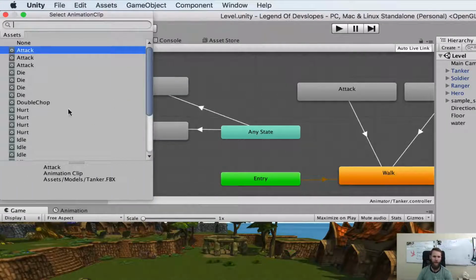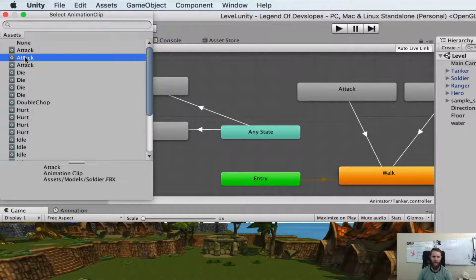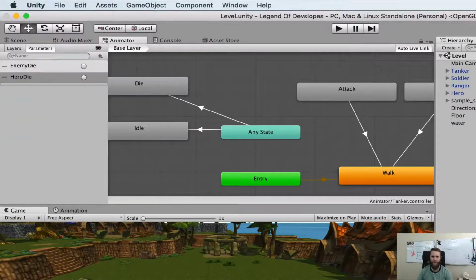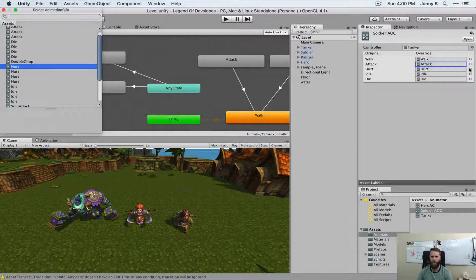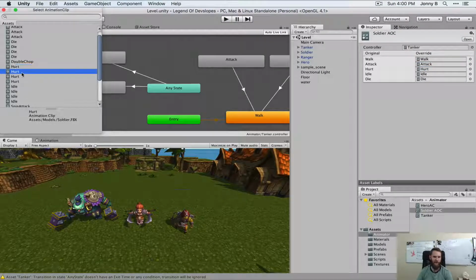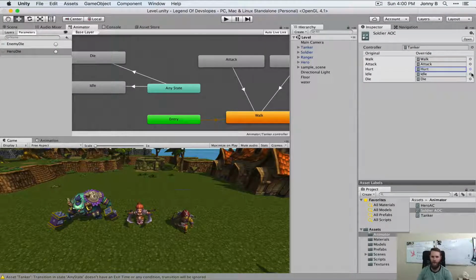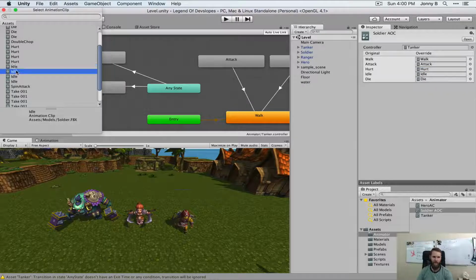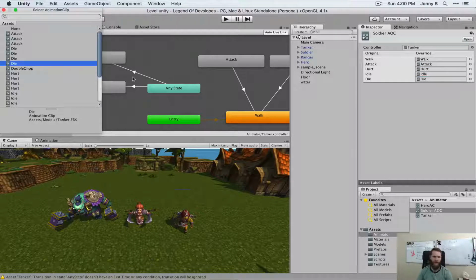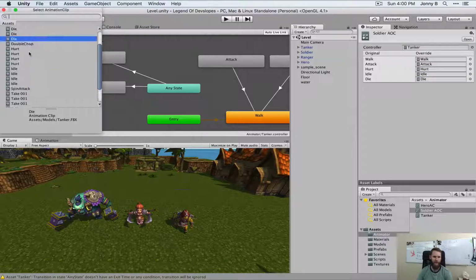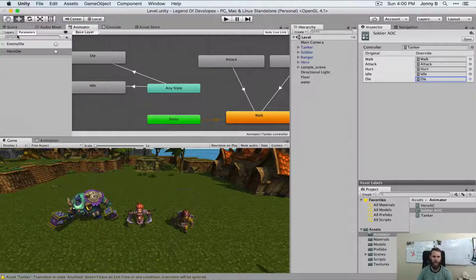Then for attack, I'm going to make sure I got the soldier attack selected. You can see it here, right here, soldier. I'm going to select that one. For hurt, same thing, find the one for the soldier, double click. Same thing for idle, make sure it's for the soldier, double click. And for die, make sure that it's for the soldier and double click. And now we have all of the animations set up for the soldier as well. So that is pretty cool.